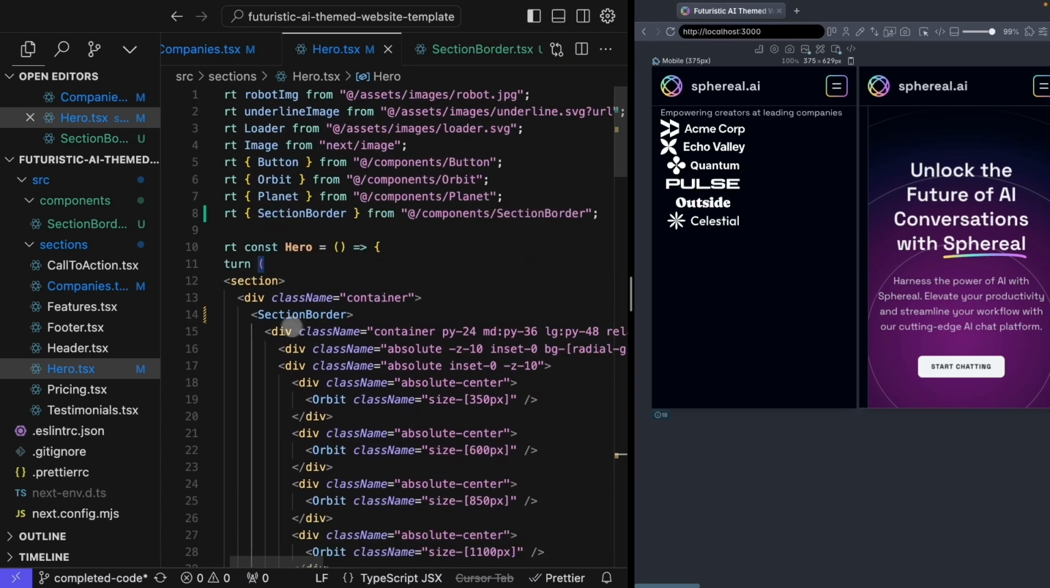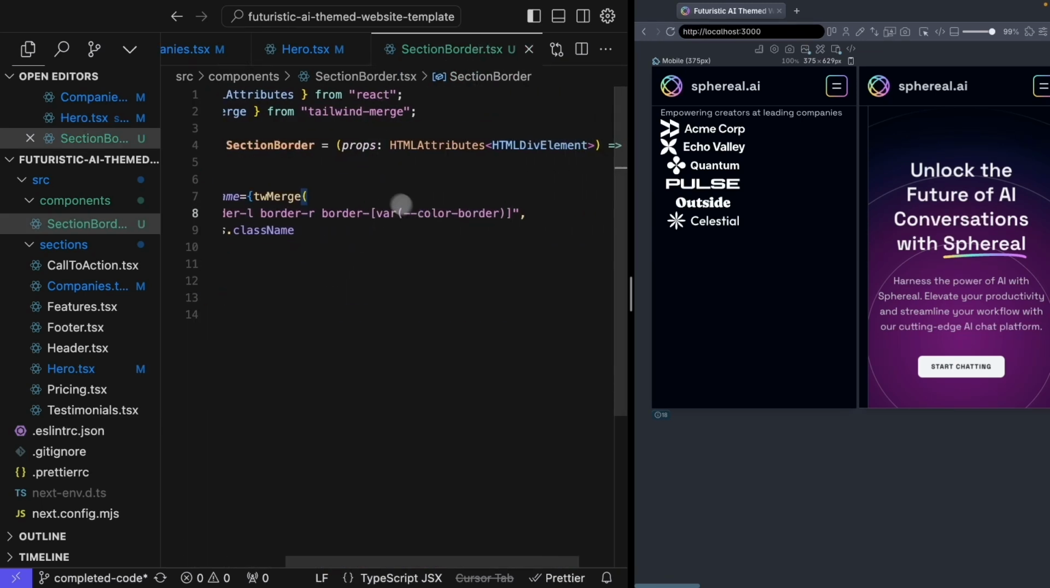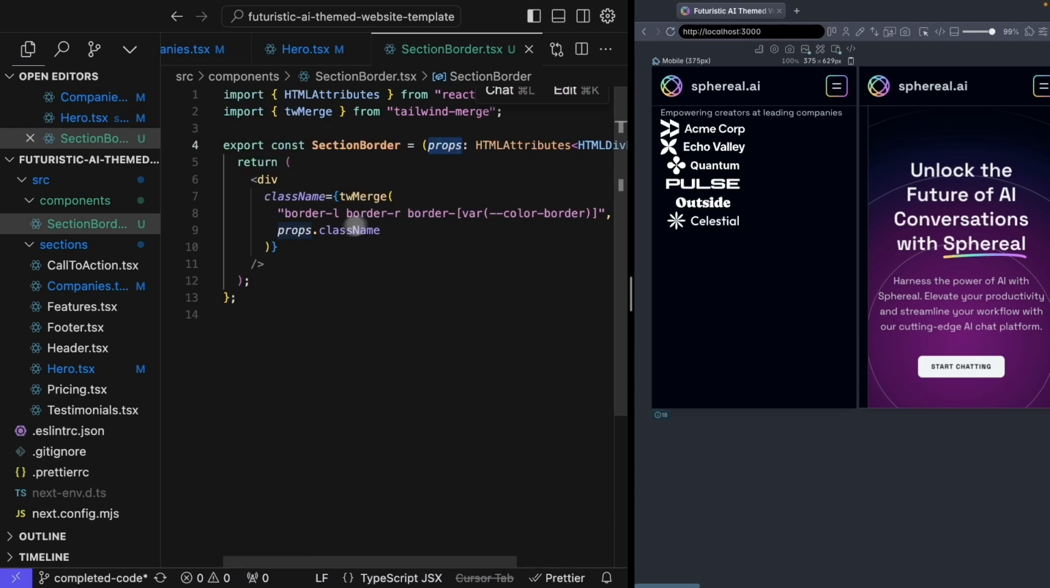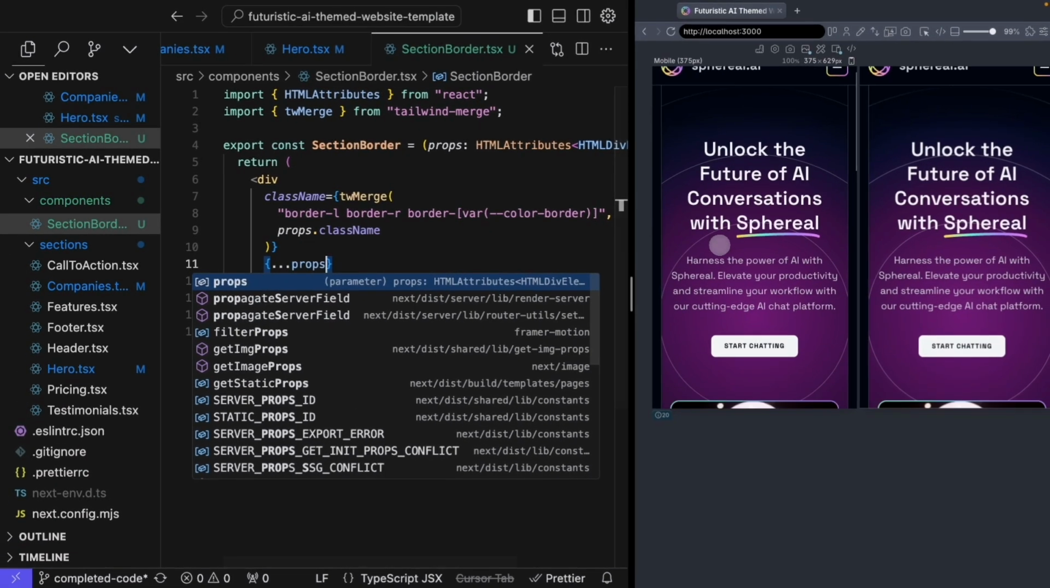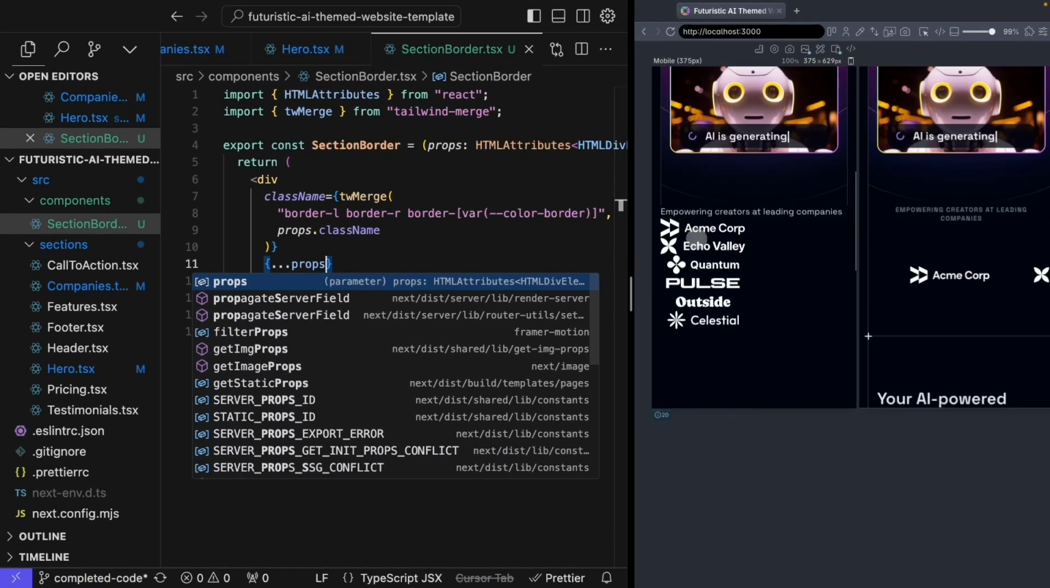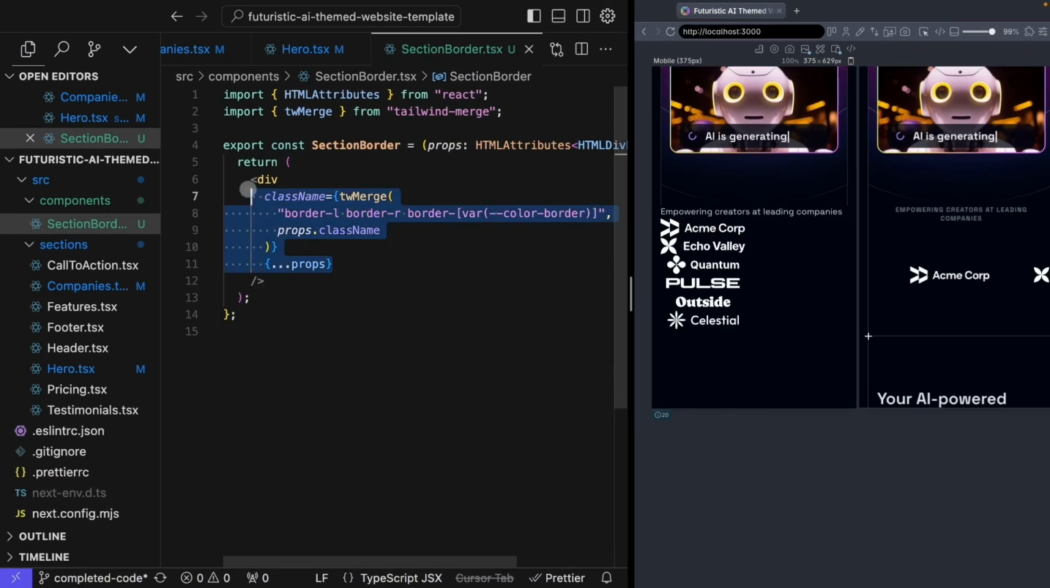After I've done that, I can see that it actually takes away all of my children. That was an unintentional side effect of the fact that we actually didn't spread the props, so we didn't include children here. We can do this in a couple of ways. The easiest way is just going to be to add ...props here. That's going to spread our children and make sure that the children still show up within the section border. So the section border does look like it's working well.